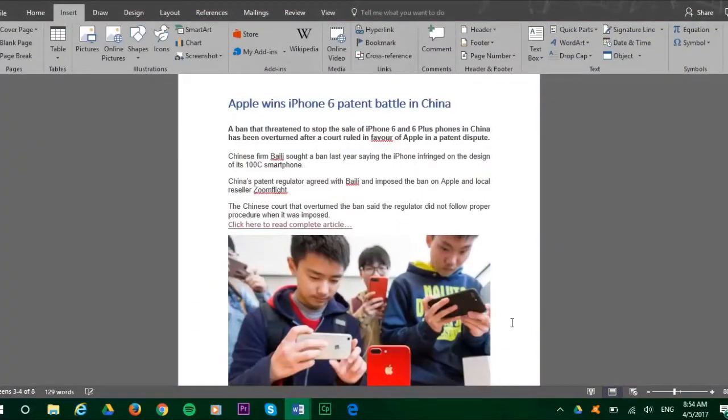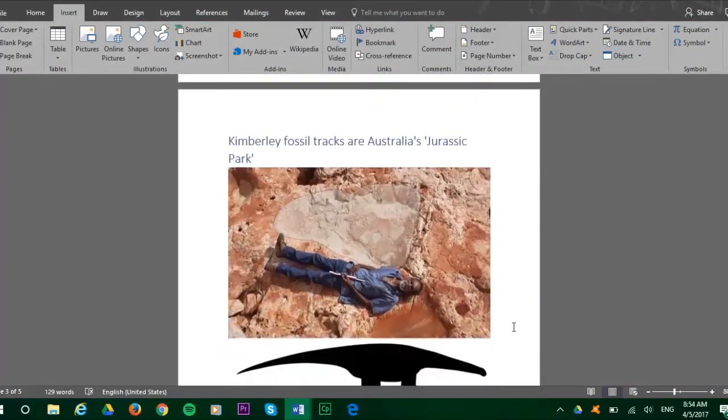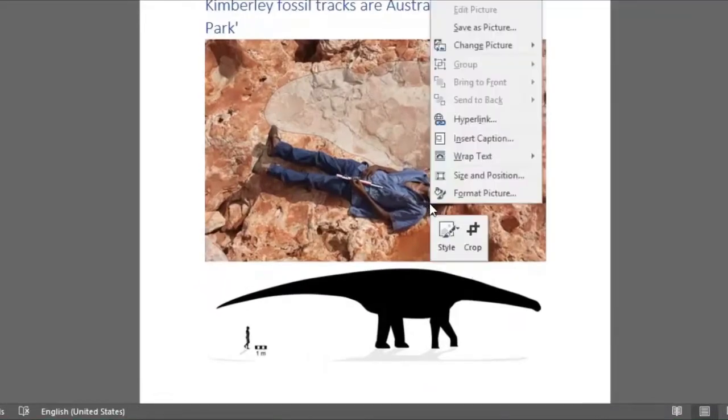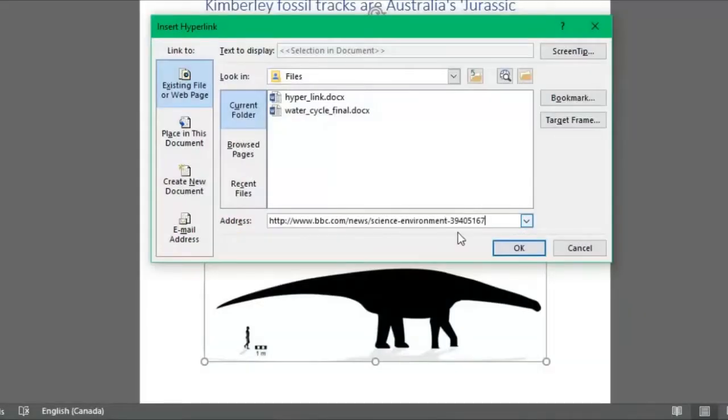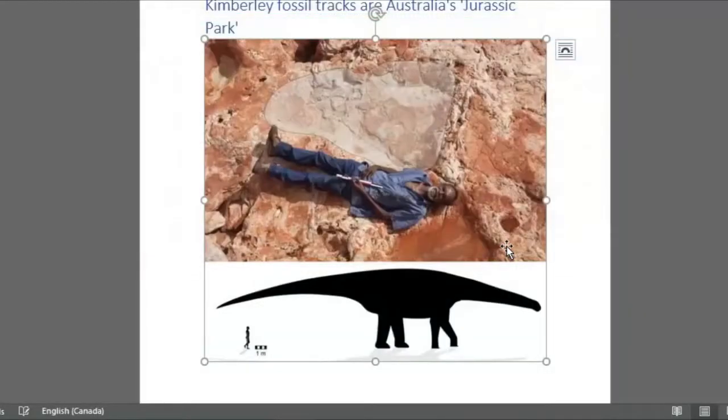Let's talk about our third feature by scrolling down to our next subheading and right-clicking on the image, selecting hyperlink, and pasting the URL link previously selected of this image article, and clicking OK. A hyperlink has now been attached to the image.